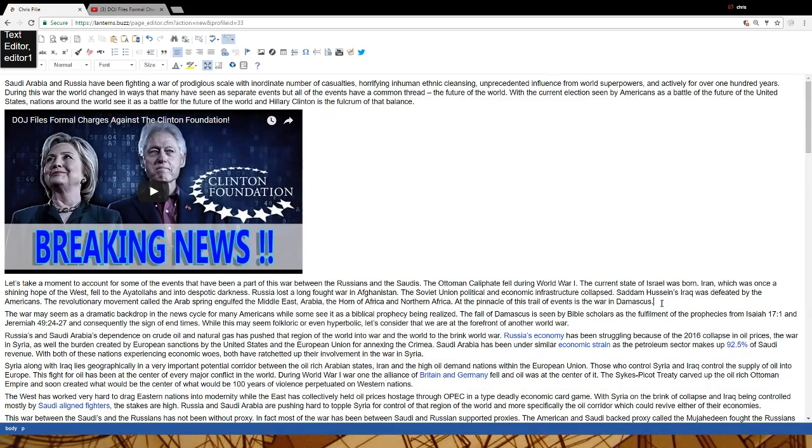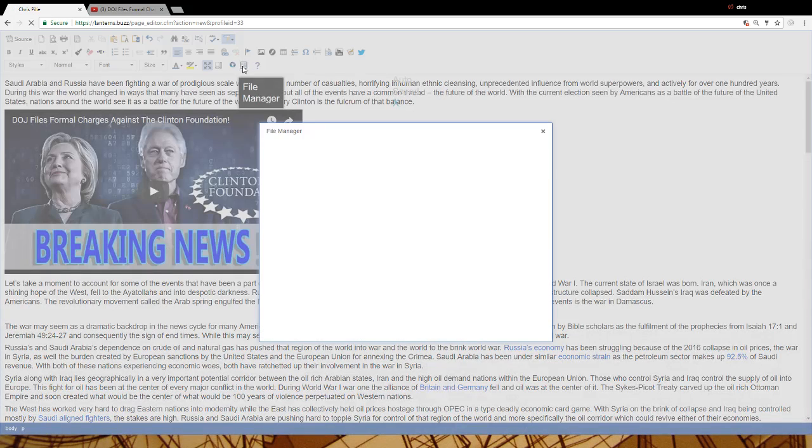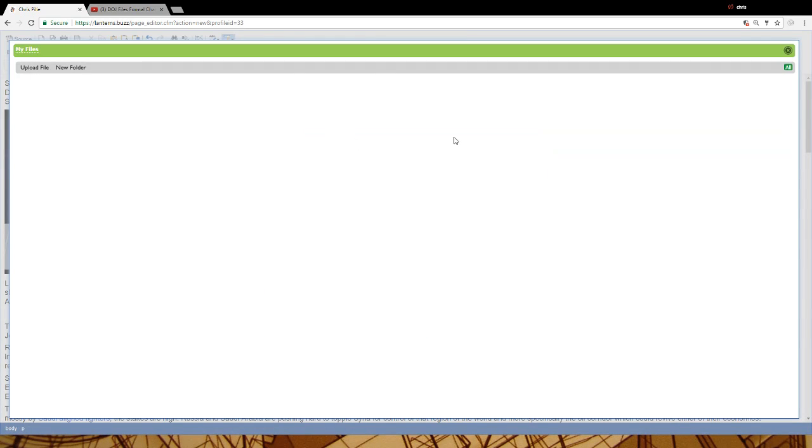So, coming to the end of this paragraph right here, I'm going to hit Enter. It gives me a nice little space there. And then I'm going to go to this nice little file manager here. It's actually next to that minimize or maximize feature. I'm going to click this, and it's going to give me a window that pops up with a file manager.